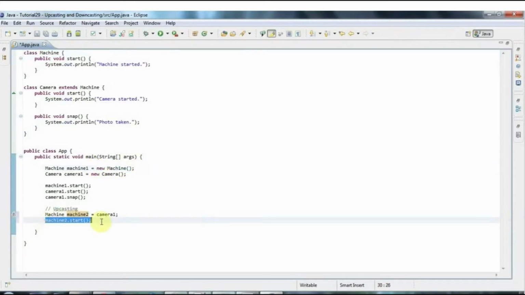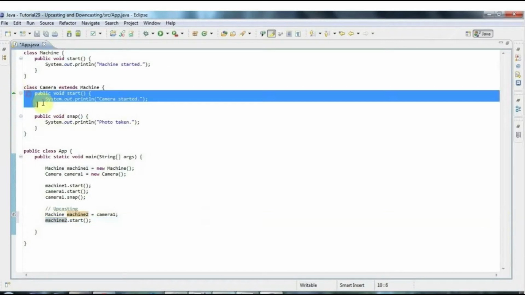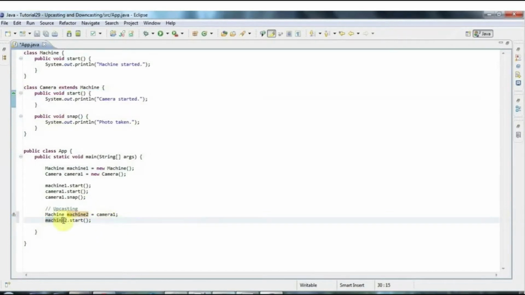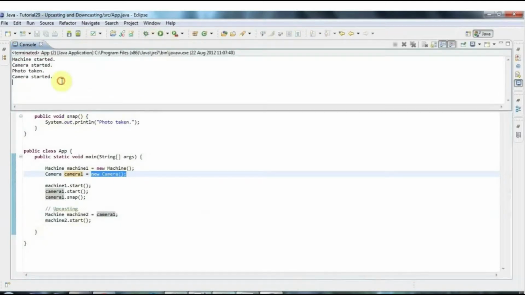So when I call machine2.start, then it's going to call this camera method, because the actual object referred to by machine2 is a camera object. So if I run that now, we can see here it says camera started.